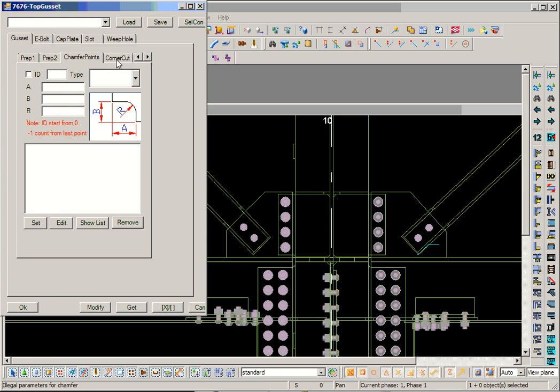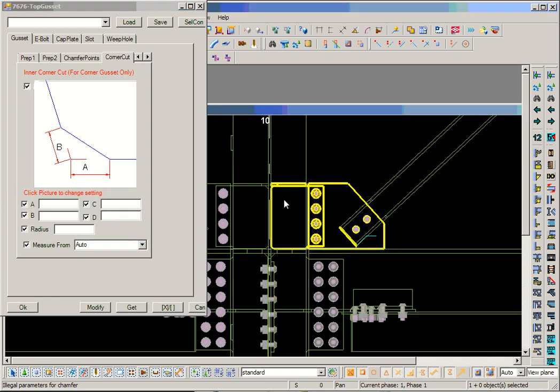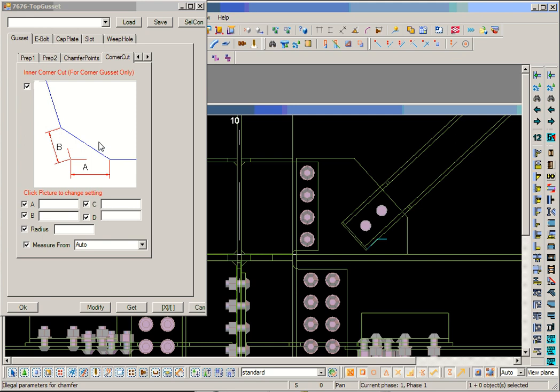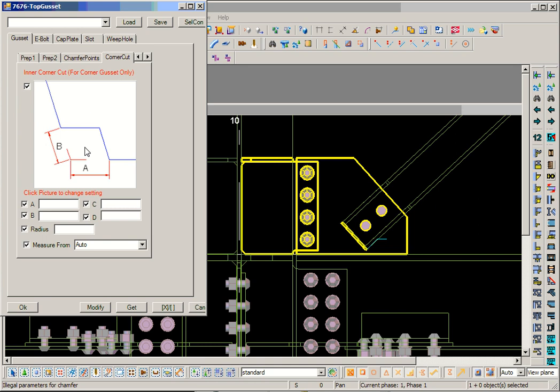And if it is a corner brace, we have a special shift for the corner. This is especially useful for the wrapped-over brace, like a horizontal brace. So you can control the shape and give those dimensions here.